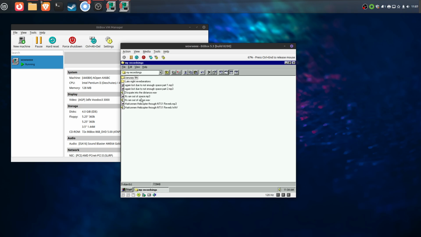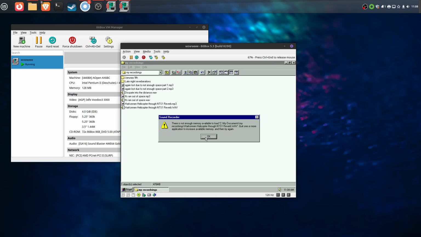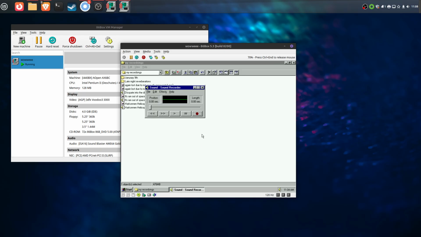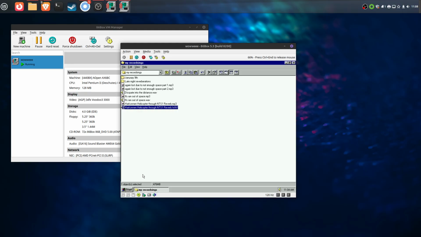But what about this? I mean, that's 79. Ah, that's fairly large. There's not enough memory available to load that into it. Yeah, that's what I thought was going to happen. So the sound recorder can only deal with things up to a certain size. And I think I've got, what, 128 megs of RAM?